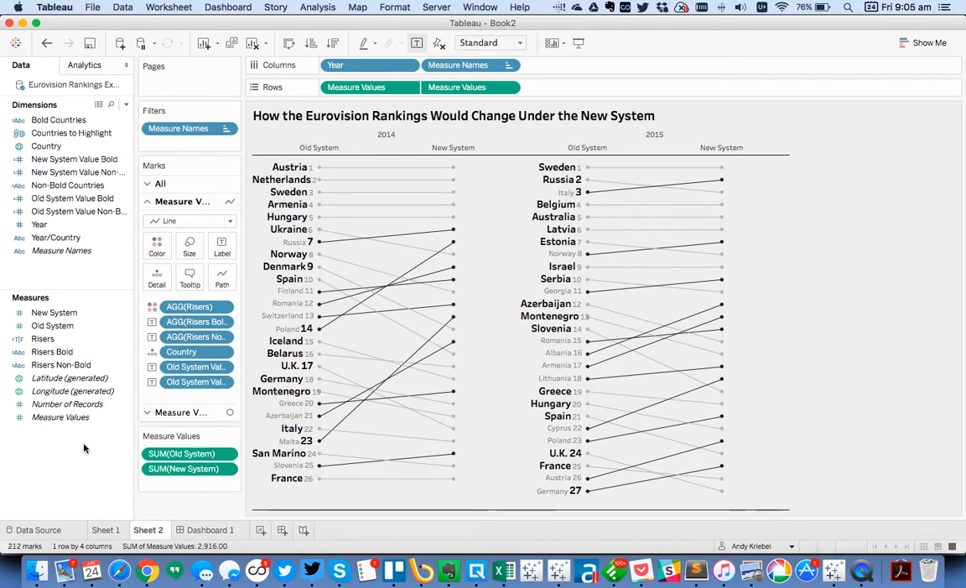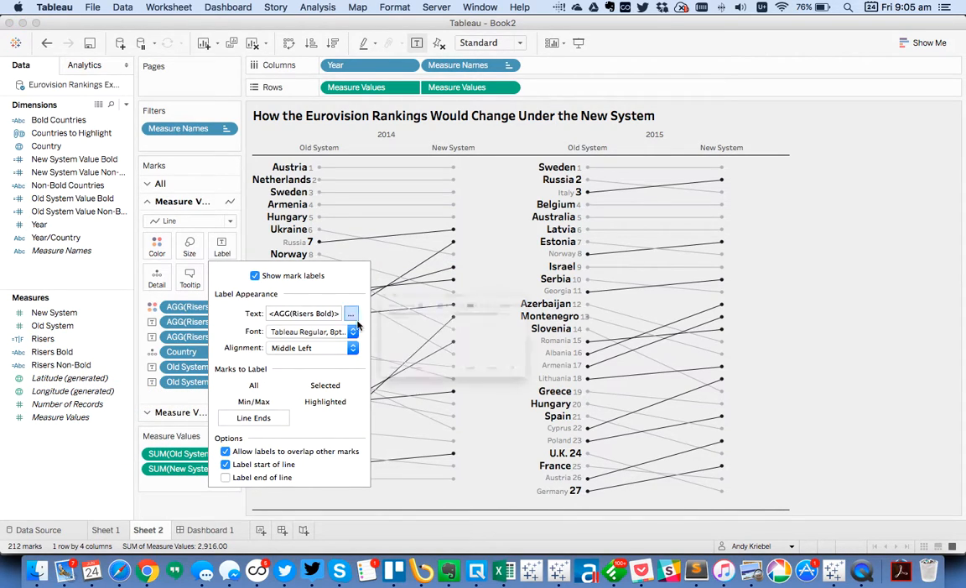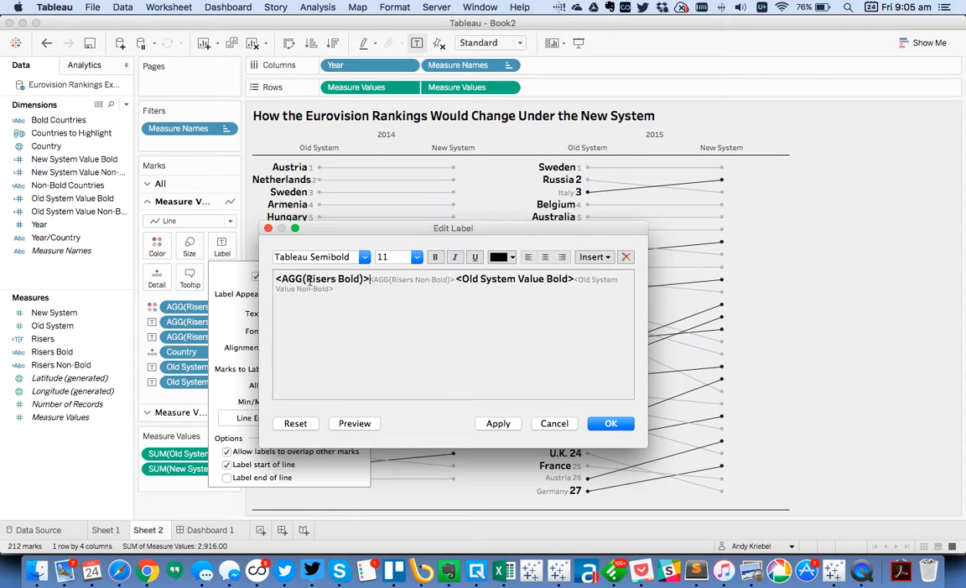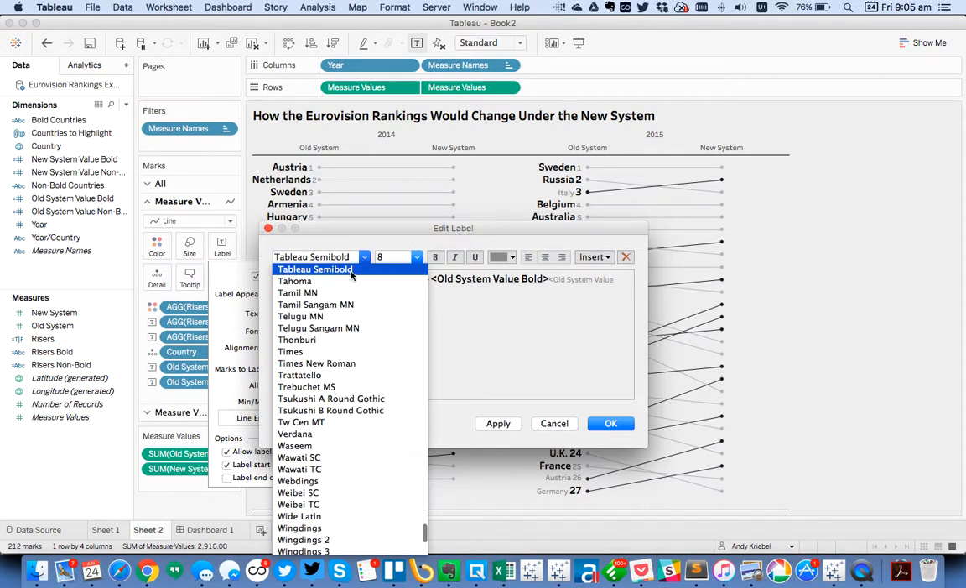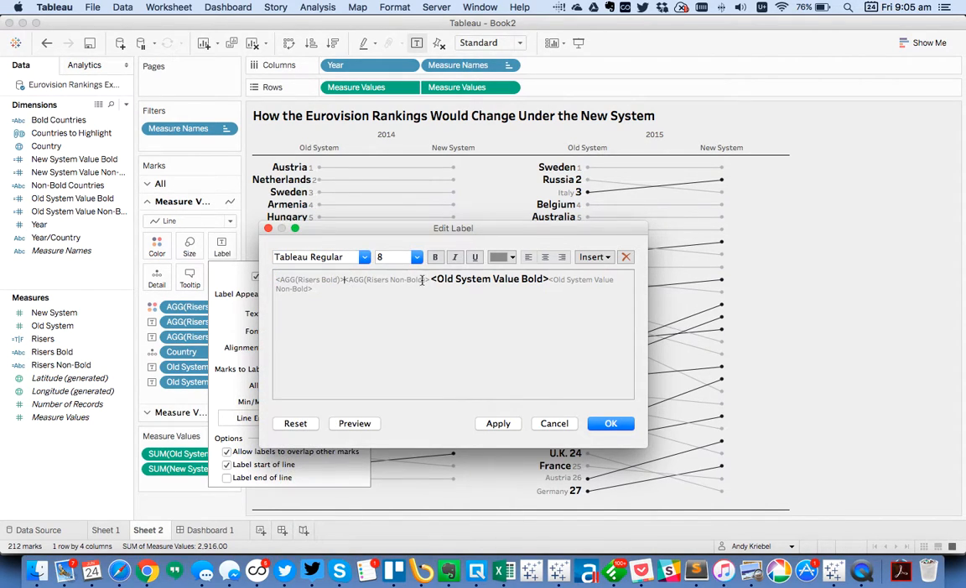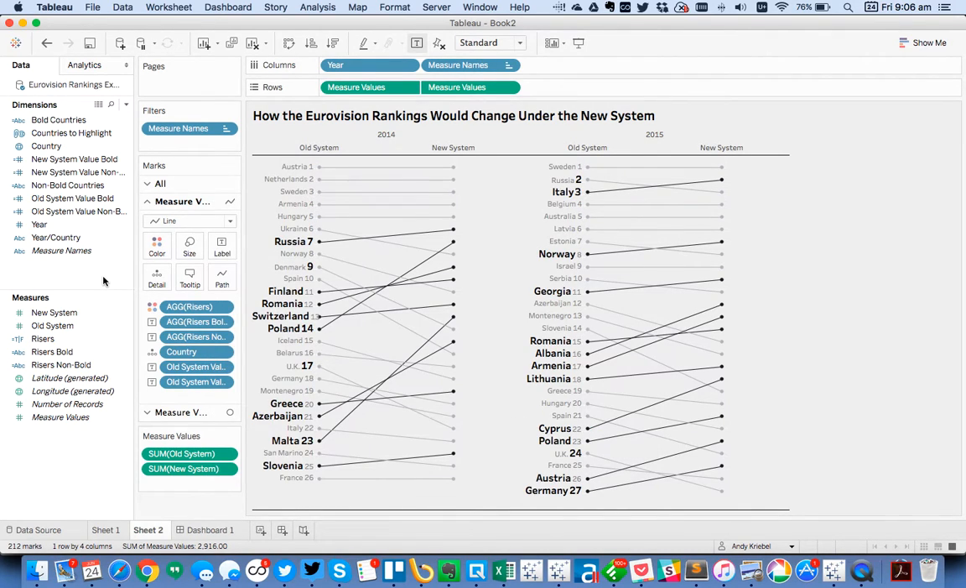And then what I need to do is let me just show you how this works. These actually are backwards now, I think. I think I have my calculations backwards. So let me make this one gray and 8, and make it Tableau regular. And then this one would be semi-bold 10 and black, or 11, sorry. Hit OK. Okay, so now you can see the countries that are increasing are in black now.